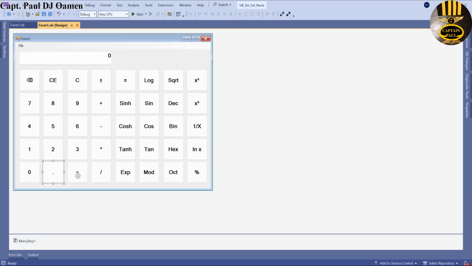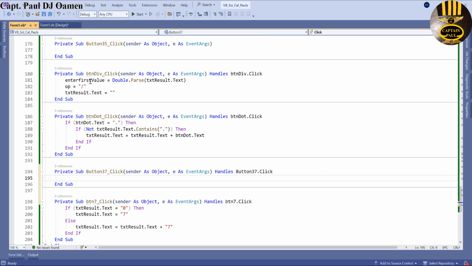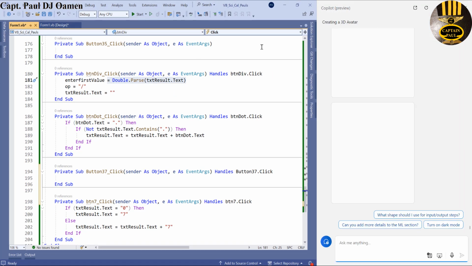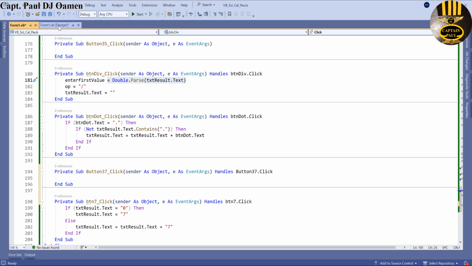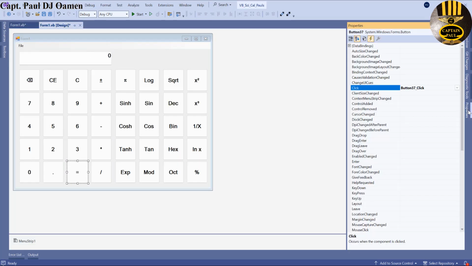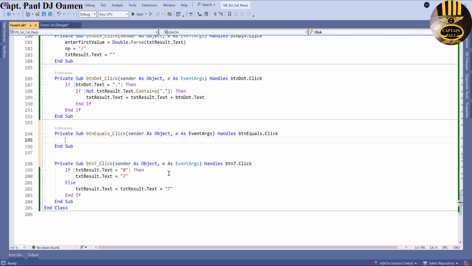So let's take care of the equals. Double click on equals. So in the case of equals, we now want the second value. So I'm going to grab hold of all of this, and here, close that. Let's go back to equals. Does equals have a name? Equals does not have a name. Alright, go back and give it an official name. So that's going to be BTN equals. There we go. Right, double click on that.